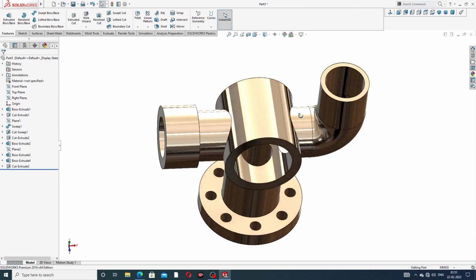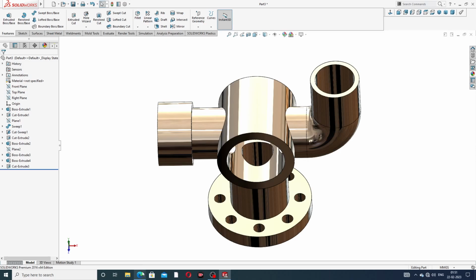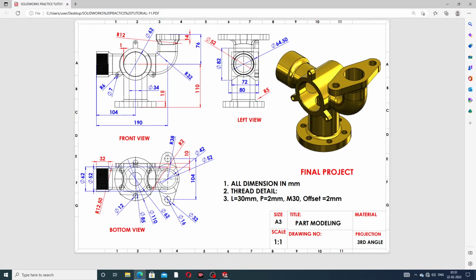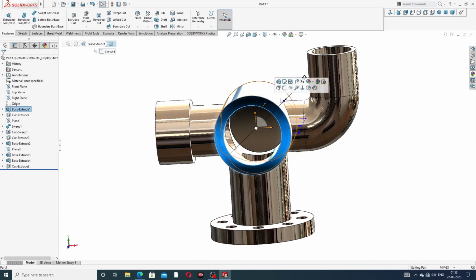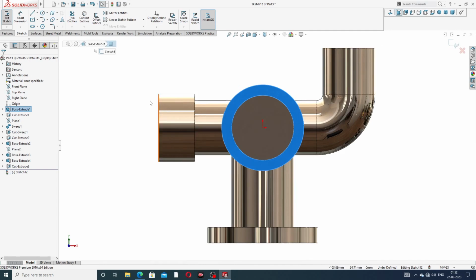The next point is also discussed here, and the next point is this thread, and also this. This is a drawing here. This radius is 6 millimeter and this diameter is 7 millimeter, and this is a fillet. And this hole, at first draw a circle as a reference.